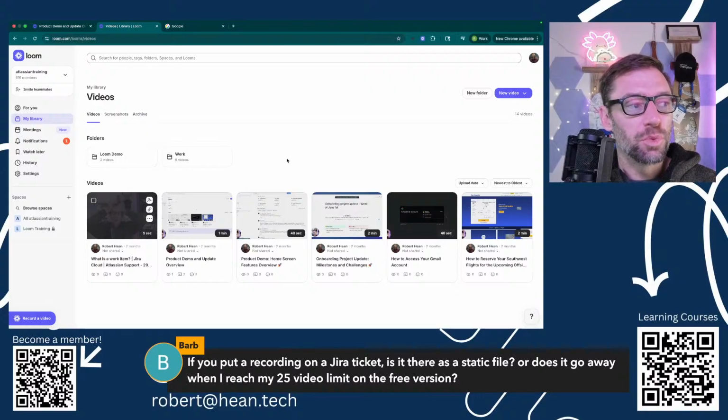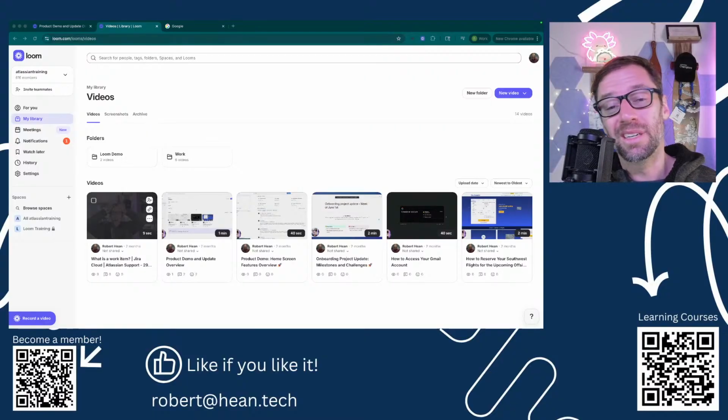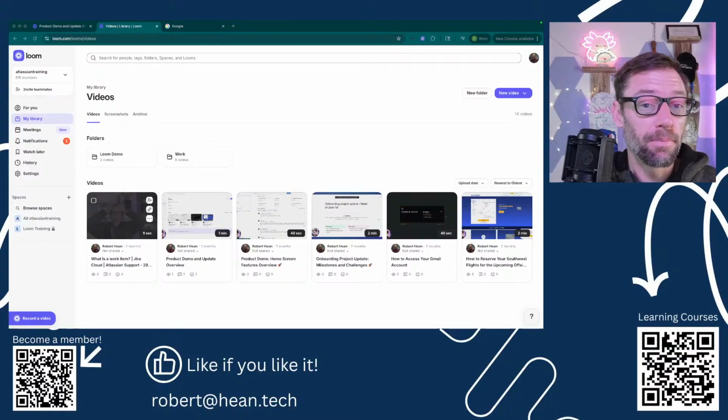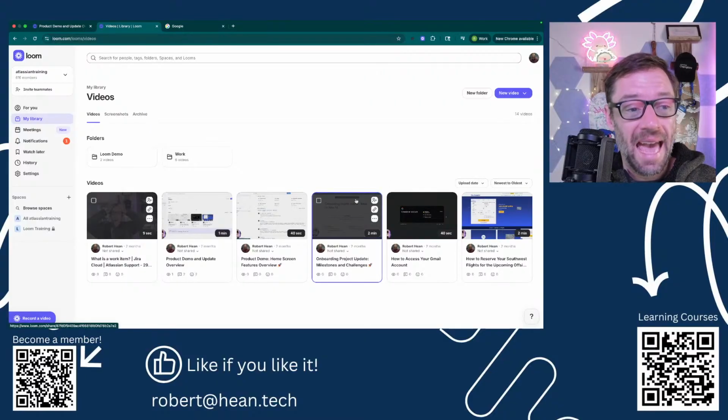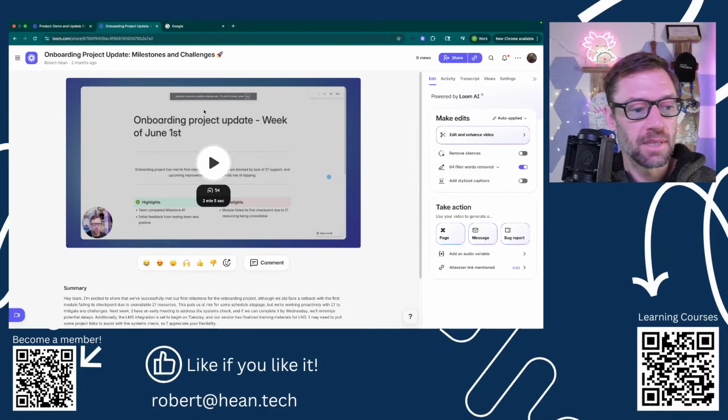My assumption is when you hit 25, you just can't do more recordings. You have to go in and delete some. And I'm saying that's my assumption because most systems, when they have a limit, aren't going to delete something for you. They're going to say you can't do anything more until you delete something. But that's my assumption. But when you do add the video, it's just basically linking to this particular video in your Loom library.